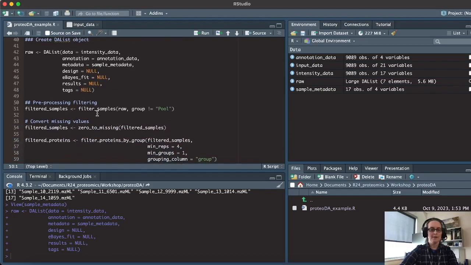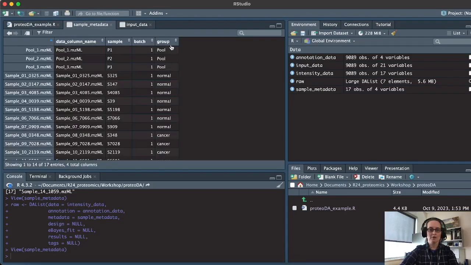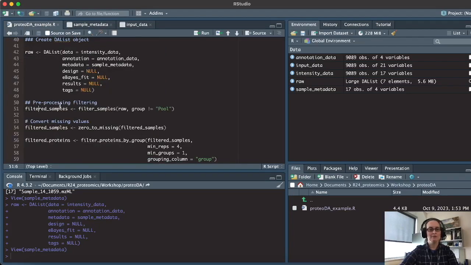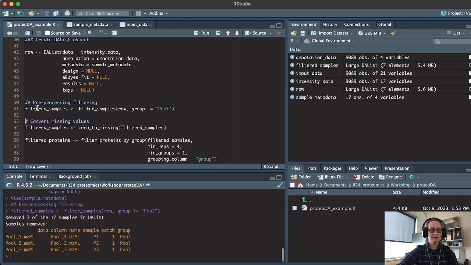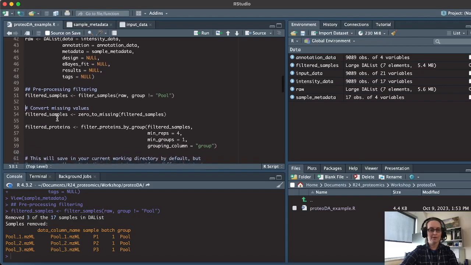So as I said, in our example, we have a group of samples called pool, which is just the pool of all the samples, kind of for a technical look at mass spectrometry data. Well, we don't want to analyze that in our differential abundance. So what I'm going to do is actually remove anything that has a group. In my metadata, I have a column called group, and anything that's listed as a pooled sample will get filtered out so that I'm not including those samples in my normalization. So we'll filter the pool samples. It'll show you how many samples at the bottom are removed and how many are kept.